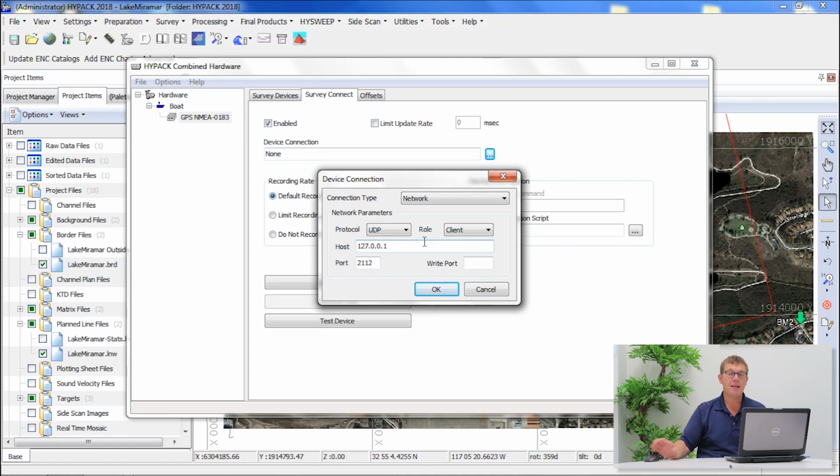So HYPACK needs to separate the GPS data from the actual acoustic Doppler depth measurements. And for that, we're using a virtual COM port. So connection type would be network. The port itself is called 5656. And then you accept those settings.